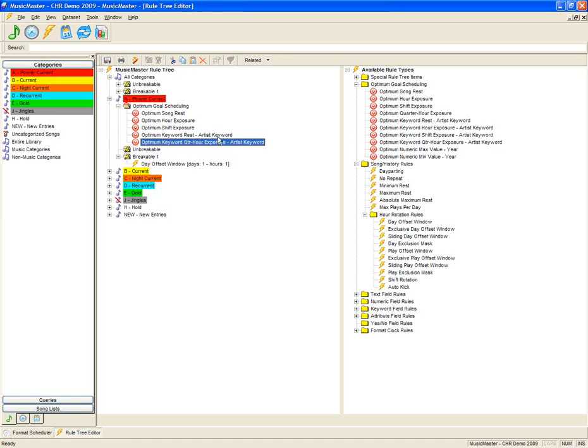I also might say that my optimum keyword rest artist keyword goal is in the wrong spot. It's really more important. And the order of your rules and scheduling goals is important. And so I can put this up here by clicking and dragging. I'm looking for that single red line. So if I wanted to put it underneath song rest, then I can drop it there. And that's how you make that change.